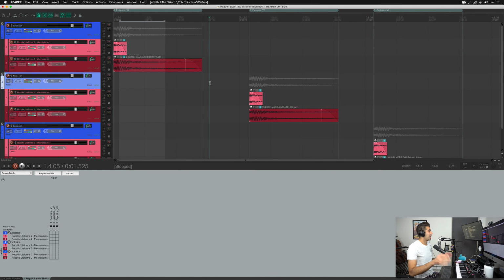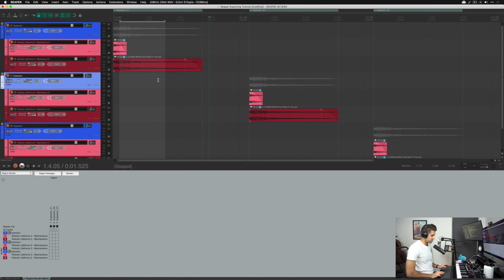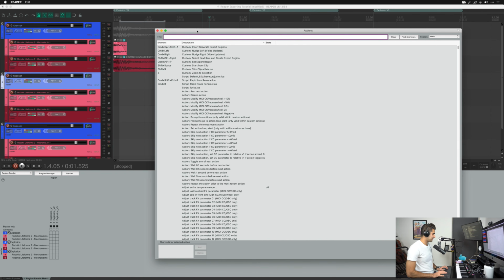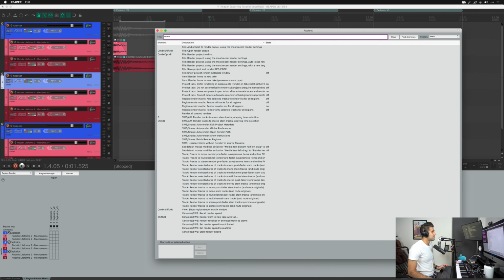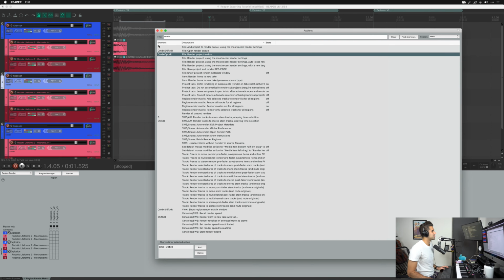Okay, so we're back, and what we're going to do is render these regions out to different files. So I'm going to go to File, Render, or you can set up a shortcut for that. I recommend you do, by going to your action list, which is Shift ?. For me, I'm just going to say Render. And my shortcut for render project to disk, which is the render menu, is Command Option R. Again, set it to whatever you want, but definitely set up a shortcut for this.